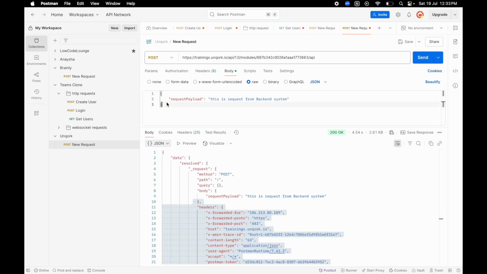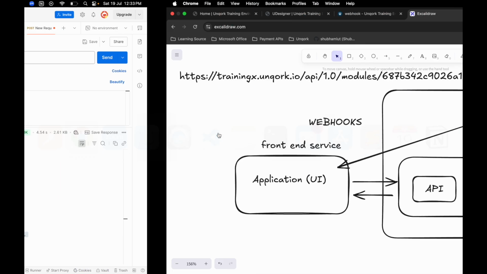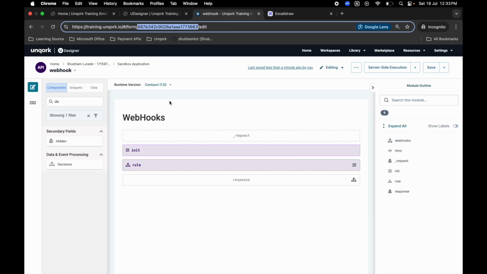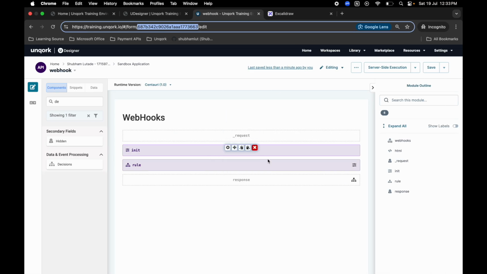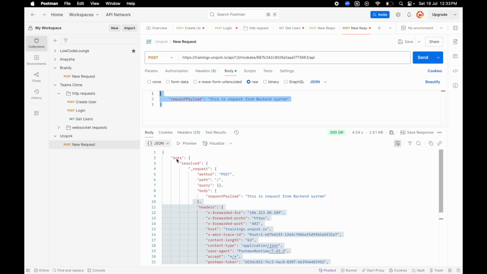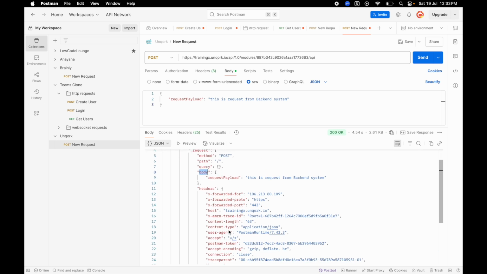So anything that we pass in this, or anything that a backend system would pass, as soon as this payload reaches the Unqork layer, this module will be called, and whatever the request or data which is passed as a body from them, as soon as it enters into this Unqork arena, it would be wrapped in this fashion, right? It would be wrapped inside data, then result, and then the metadata we have, which is post, method, post, query, and then we have a body. So this particular thing is wrapped inside this body, and now we have headers also, right? All of those things.